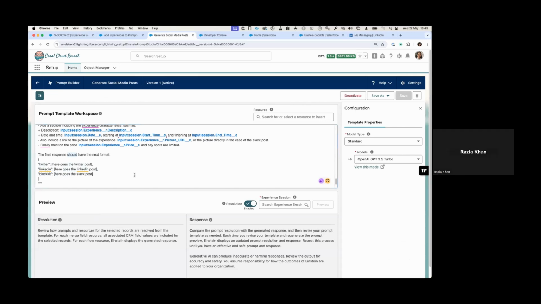Yes, just one more question. What is the experience session? It is just an object, right? Yeah, it's a custom object in which we are keeping track of the sessions that we have for each experience in the resort. Okay, got it.